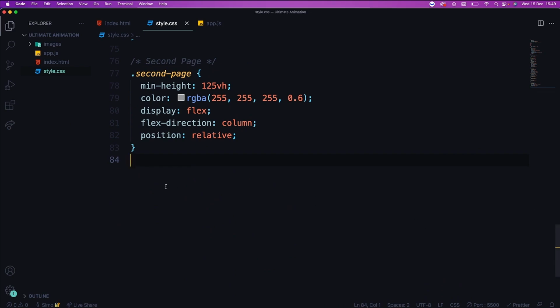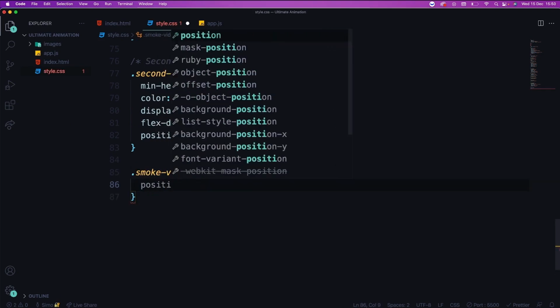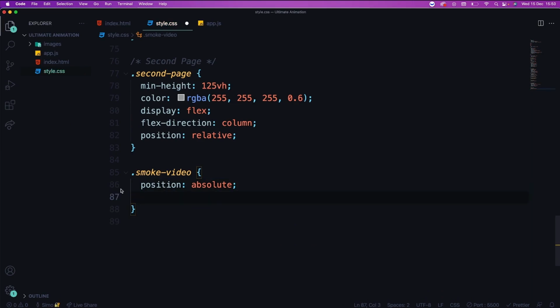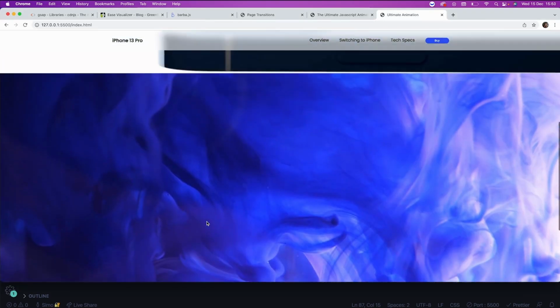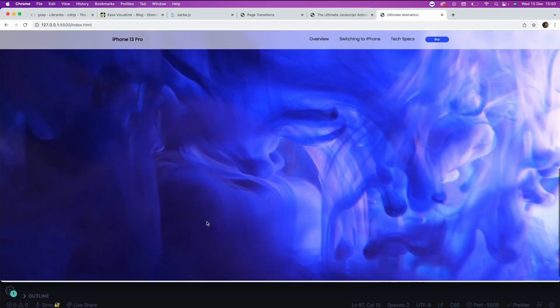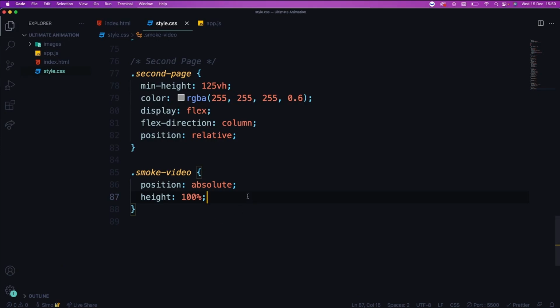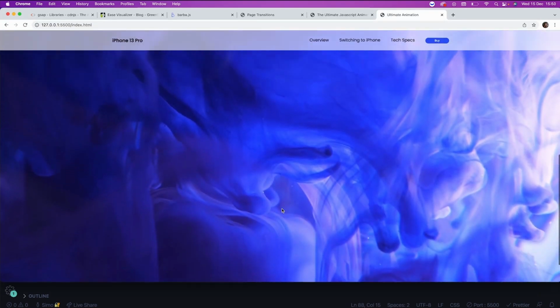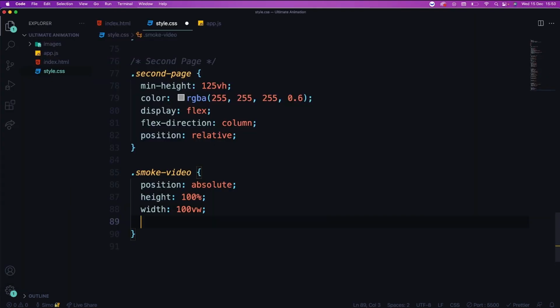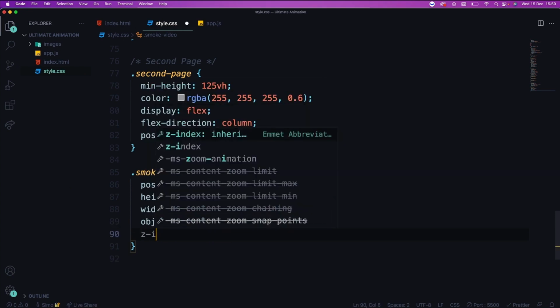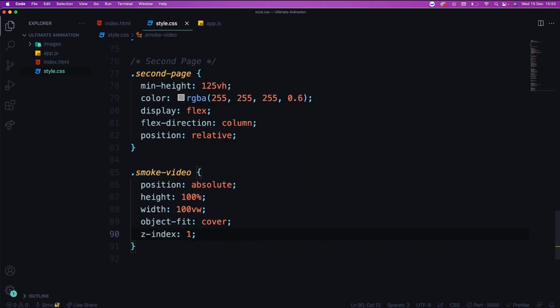We'll grab the smoke video, add a position absolute to it. So now we can position it relative to the second page. So we can add a height of 100%, which is going to stretch it all the way to that container size. So just like that, 125. Okay, I'm going to change the width of it to 100 VW, so it fills up the whole screen. I'm going to add an object fit of cover, so it doesn't look weird and stretched out. I'm also going to add a z-index of 1 and hit save.